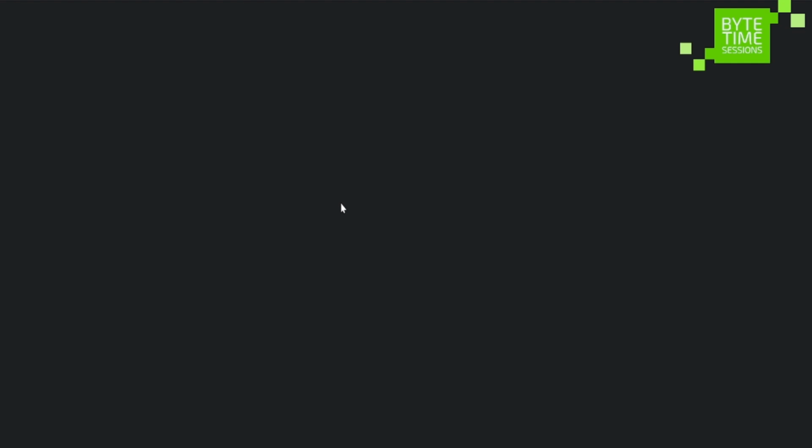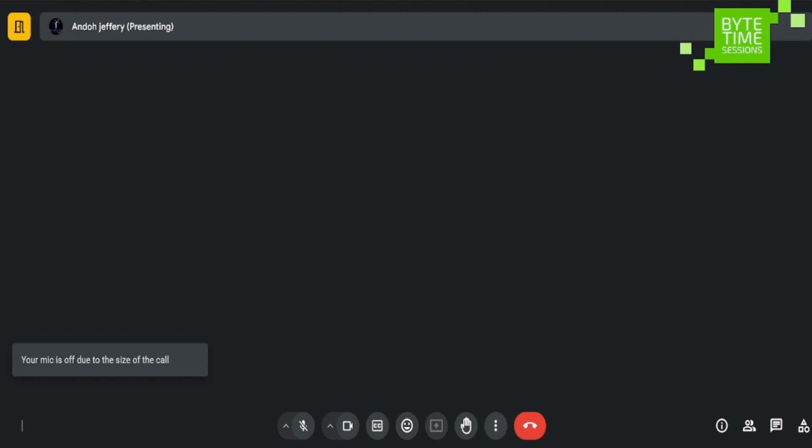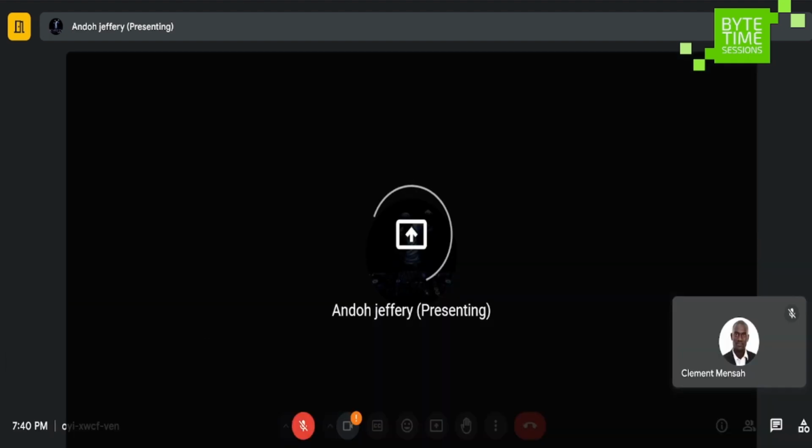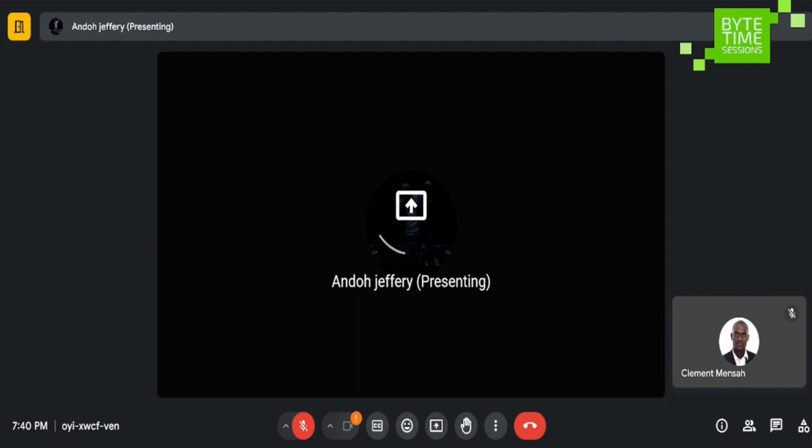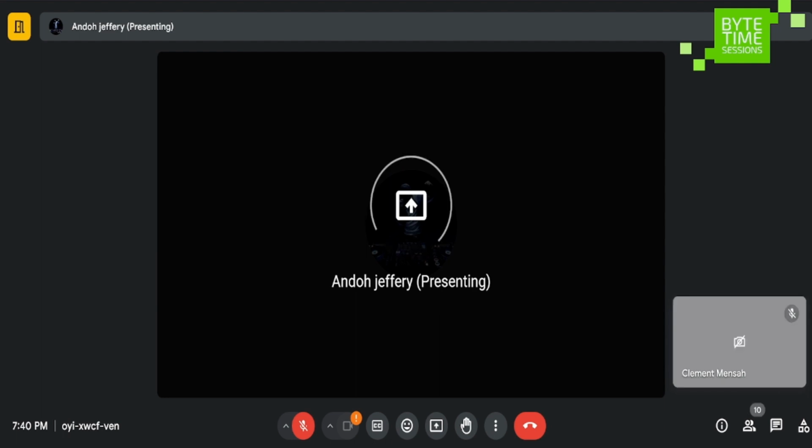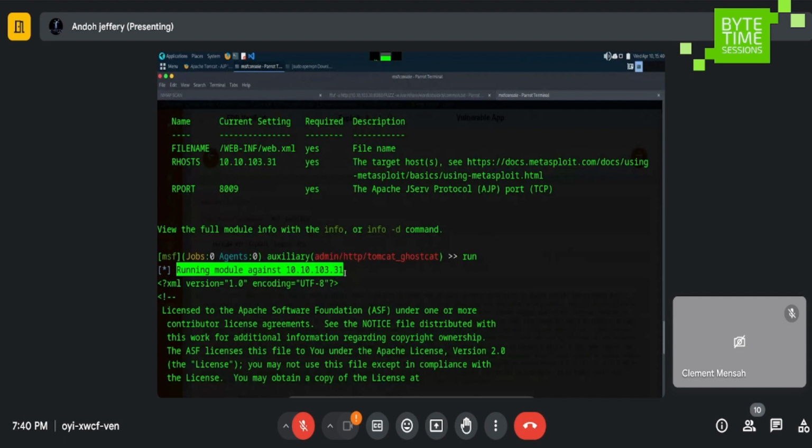Exploit keyword. But let me just use run so that it doesn't sound big. Most people prefer to use exploit, but let's just use run. Then we hit enter. It happened so quickly. It says running module against this. That's what we get here.